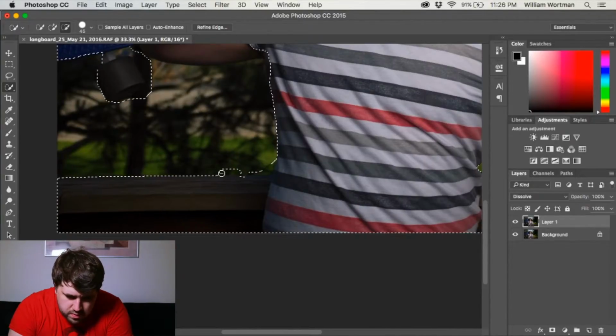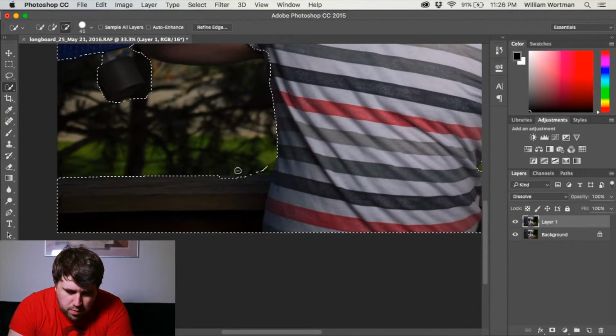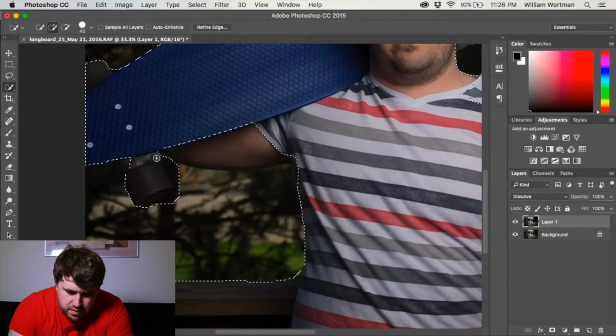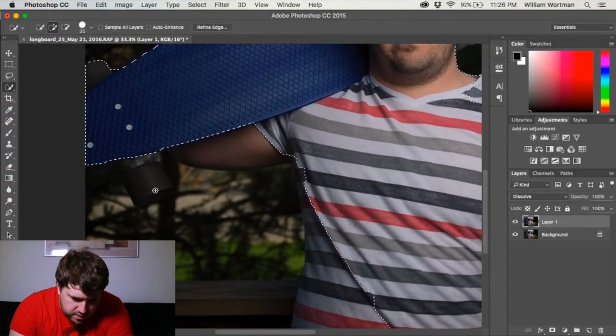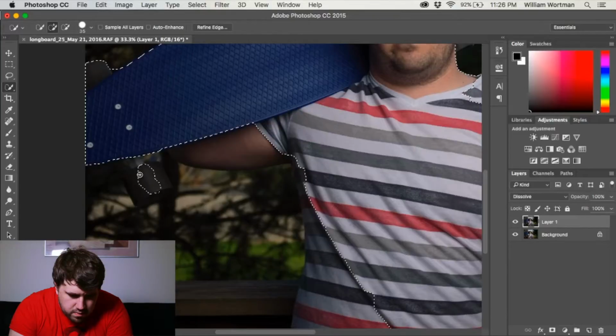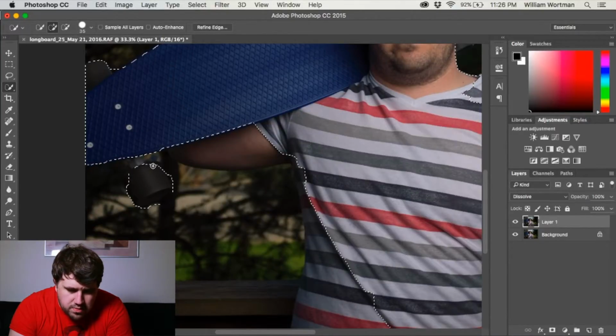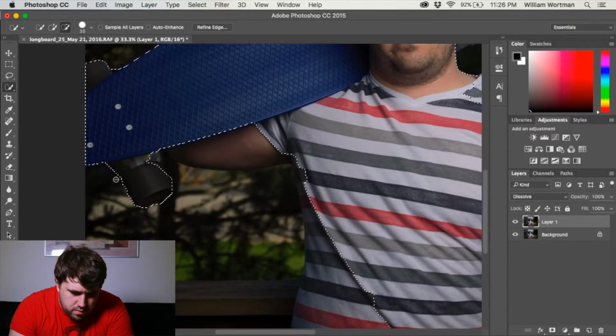Alt. So this is just the boring part of selecting and deselecting stuff you want in and stuff you don't want in your layer. So let's make this smaller. Sometimes you just have to play with it to get stuff selected and deselected correctly. Okay, I think that's good.